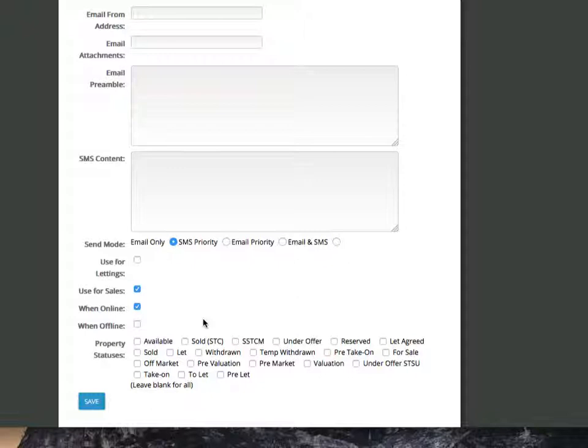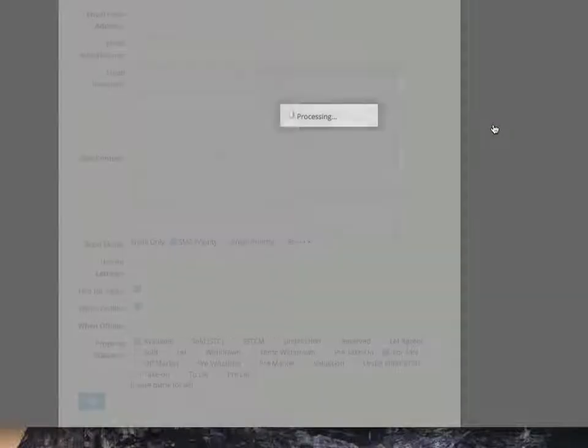So we're only going to send out these notices when the property is online and when the status of the property is available or for sale. Depending on how your account is configured, you'll probably see either one or the other of available or for sale, so we'll just tick both of those to be safe. We don't want this to be sent out under any other situation, so we'll click save, and the rule is now being created in the background.